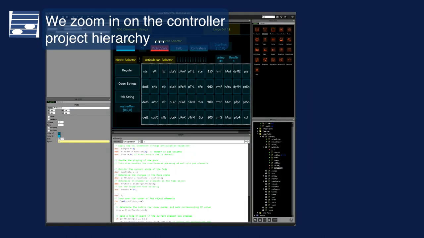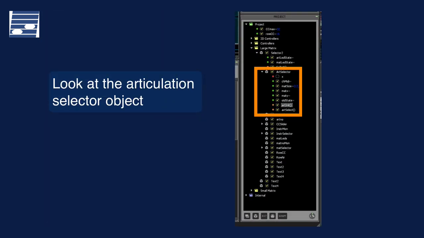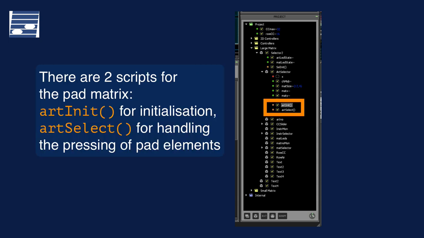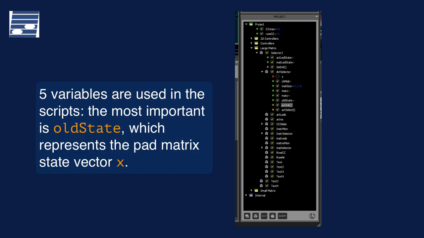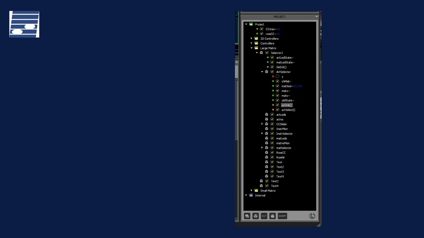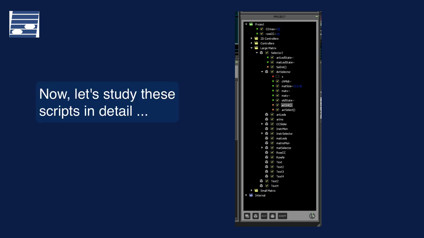When we zoom in on the project hierarchy for the string articulation selector, we notice that there are two scripts, ArtInit for controlling object initialization and ArtSelect for handling the pressing of pad matrix elements. Then there are five external variables used by the scripts. The most important is the vector variable called AltState, which contains the matrix state vector X. This binary vector contains ones for the elements that are currently pressed.